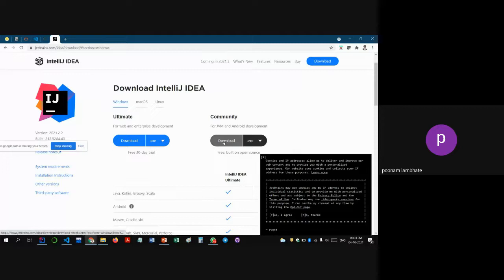And it will download. And then in the setup, you have to just click next, run and all that, okay? Next, next, next, and finish. That is it, okay? And it will work for Java.